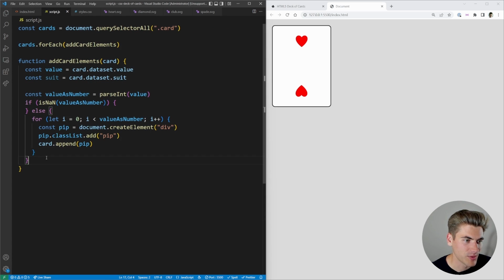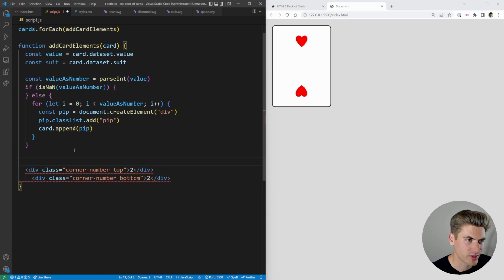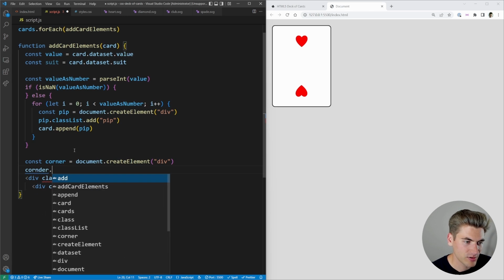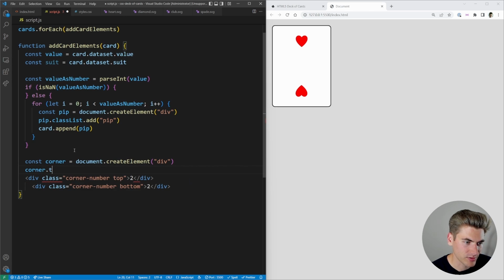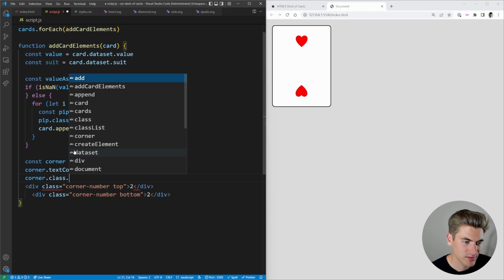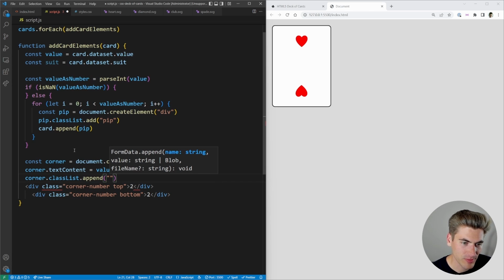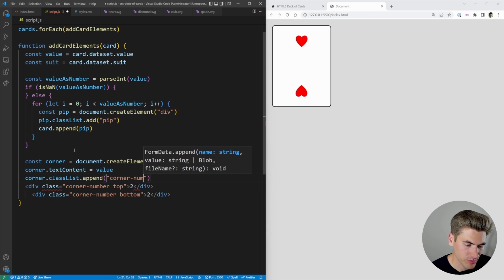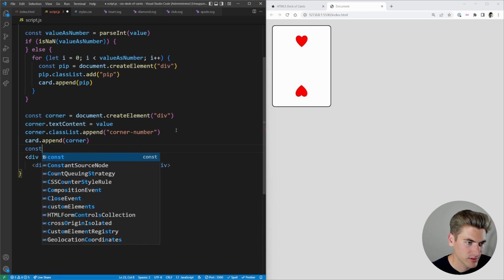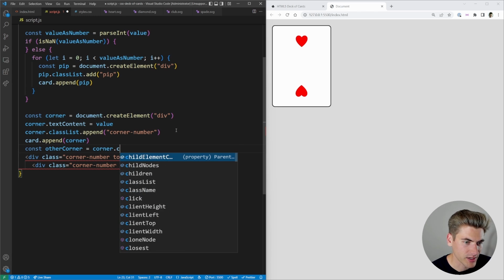Into my script I go. And we need to make sure these come afterwards, that we render out these corner numbers. So I can say const corner equals document.createElement, which is a div, corner.innerText, I will just say textContent equals value. And then we can say corner.classList.append. I want to append the corner number class. There we go. Okay. And then card.append corner.